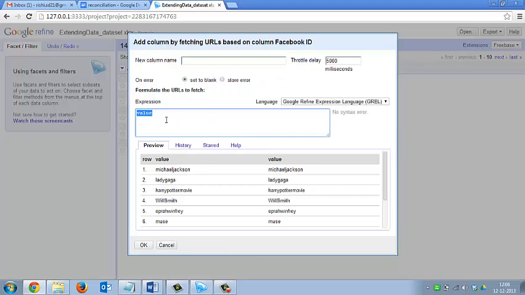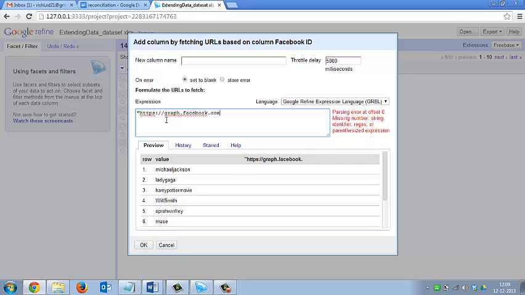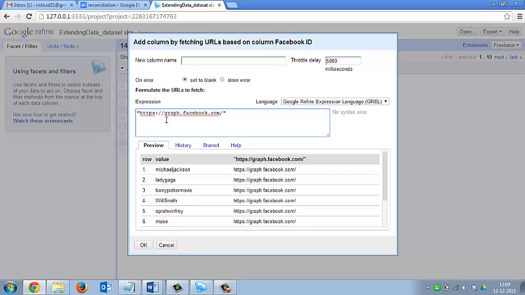In this expression bar, we are going to write the web service by which we are going to basically extend the data. So the web service here is https graph.facebook.com. Close them in inverted quotes and put value over here.